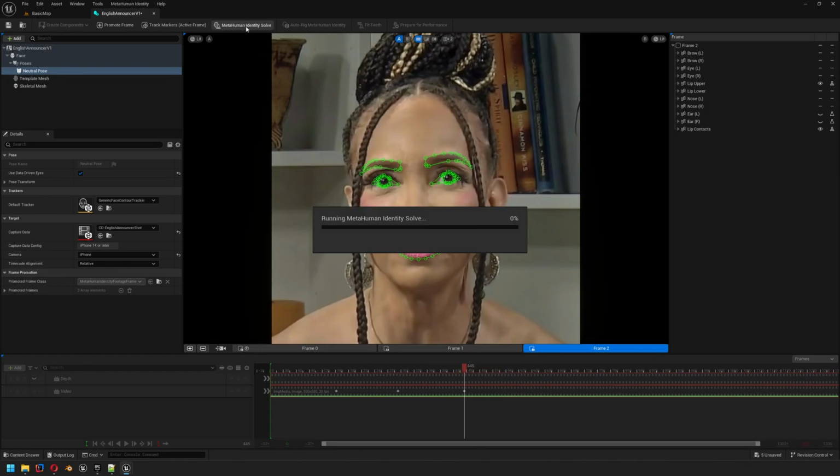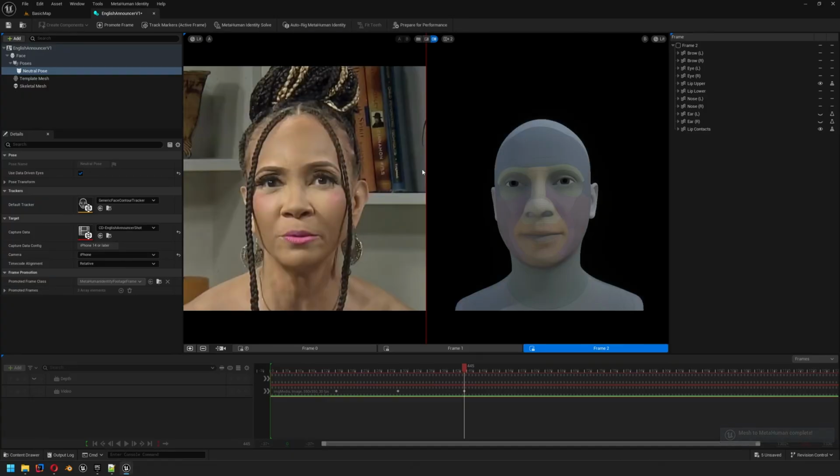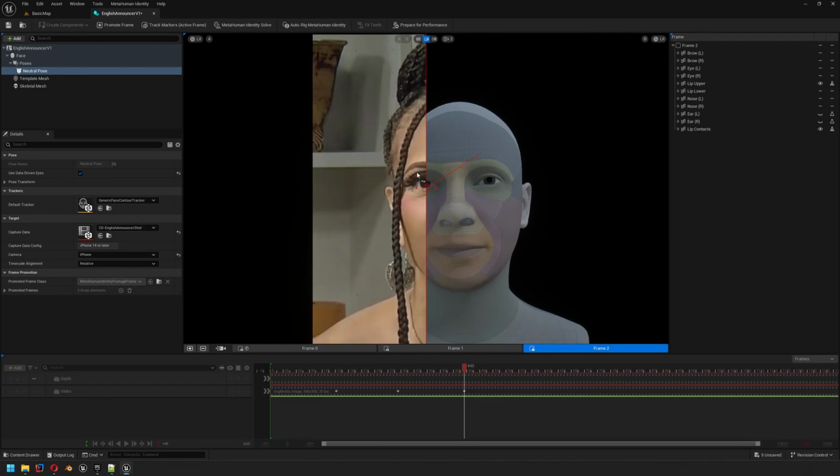I will go with MetaHuman Identity solve, and auto-rig to MetaHuman Identity, and it will create our skeletal mesh. This is pretty fast nowadays. Interesting. Okay, we didn't get any warnings. So let's try to see how it looks together.